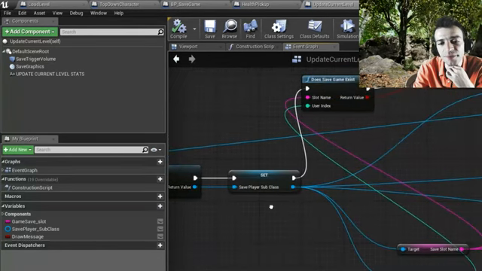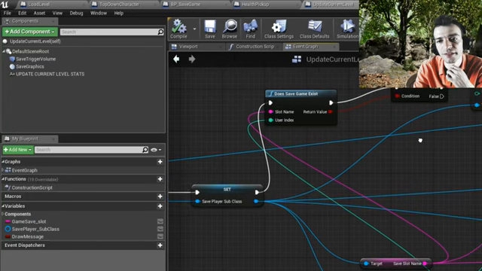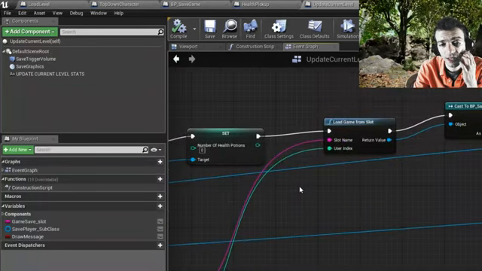Creating a save game object. I'm setting the save player subclass. Does this exist? Then if it does exist, I'm setting the number of potions to 0. Why am I setting the number of potions to 0? And then loading the game from the slot.